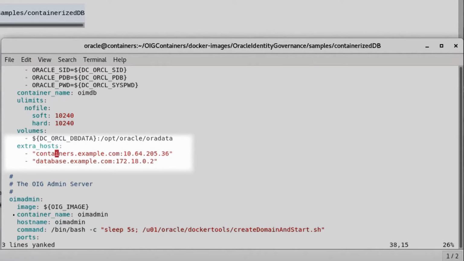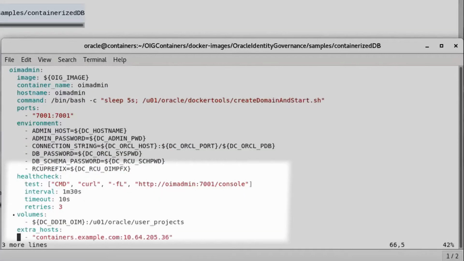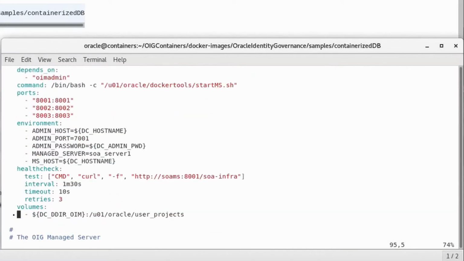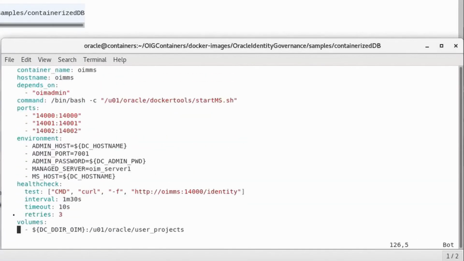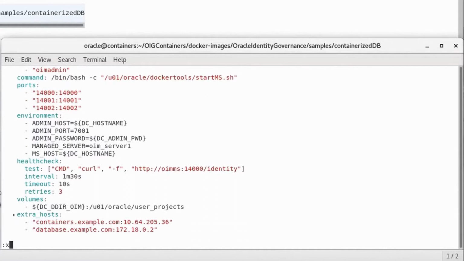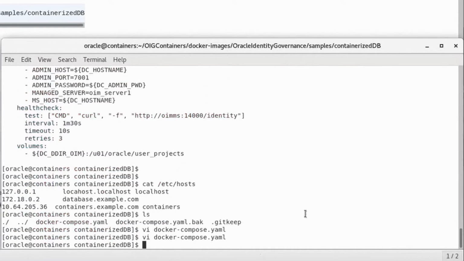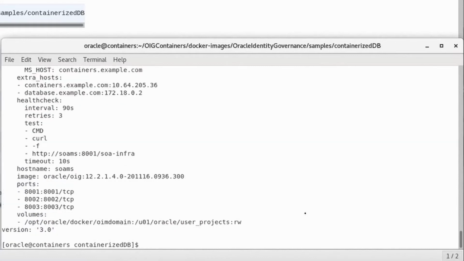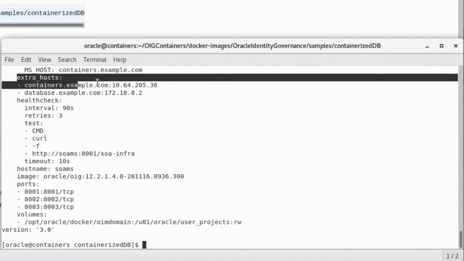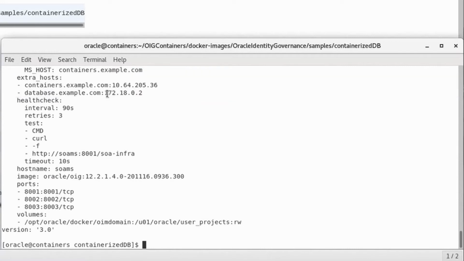Just going to yank these lines right at the bottom of that section. Now we can verify this little command. Now there we see our extra hosts. Now this IP address here, it's the IP address that is automatically handed out to the first container that's created. So the first container that we're going to be creating is the OIMDB container.